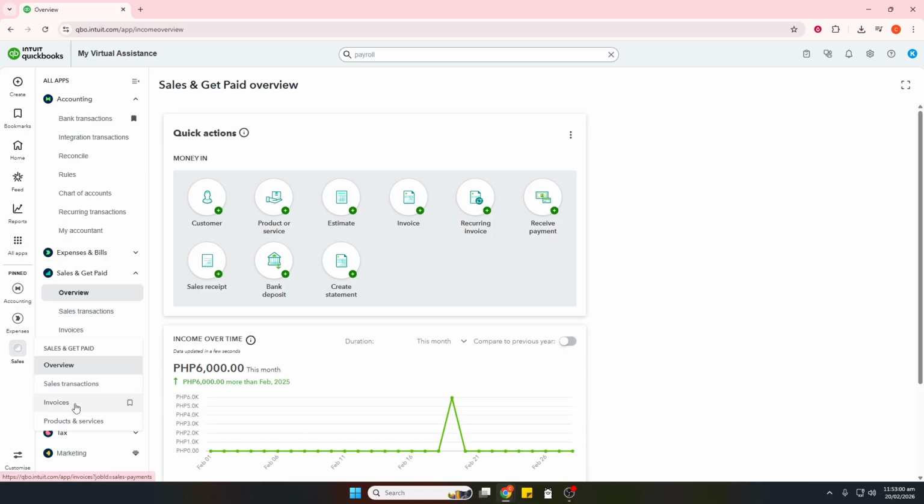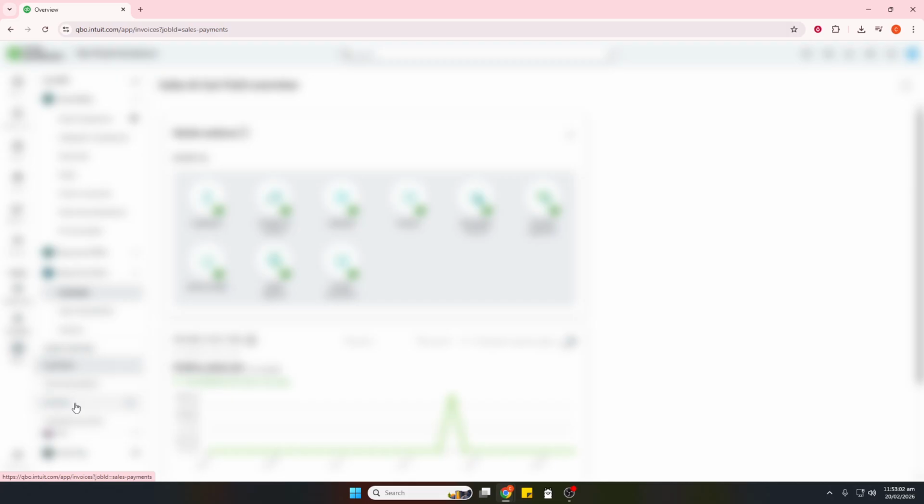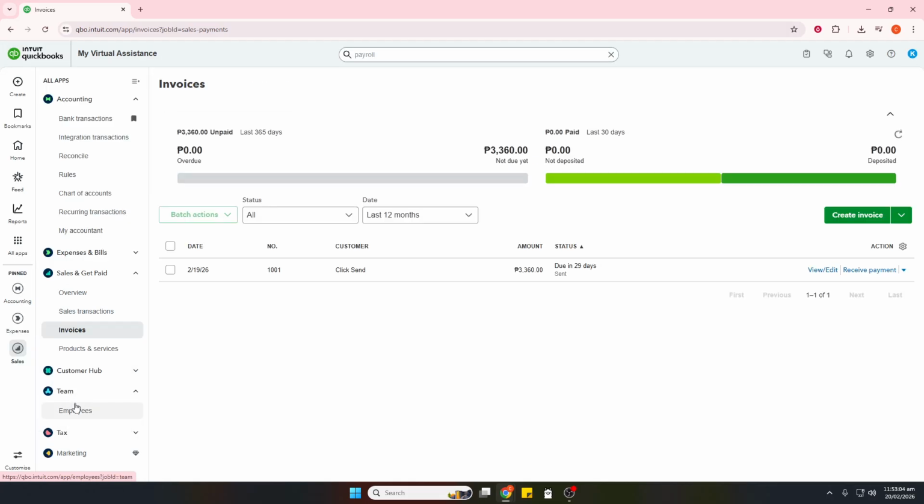Next, add your product or service. Choose the item from your products and services list, enter the quantity, and then the rate. QuickBooks will calculate the line amount for you. If your items are set up properly, this step also ensures income is categorized to the right accounts, which helps your reports make sense later.